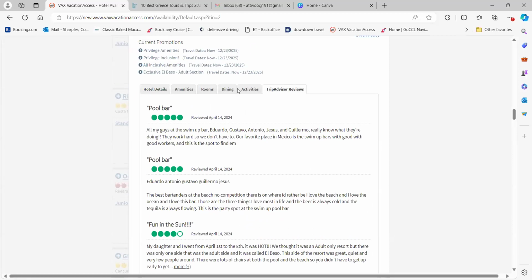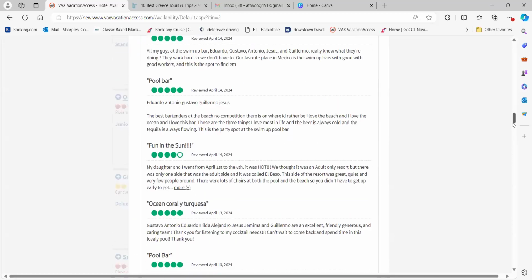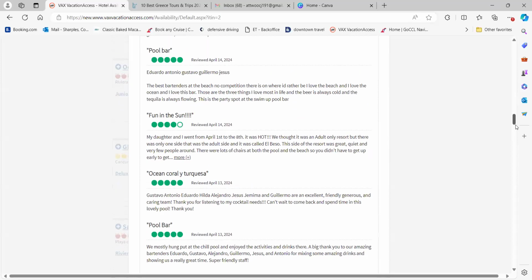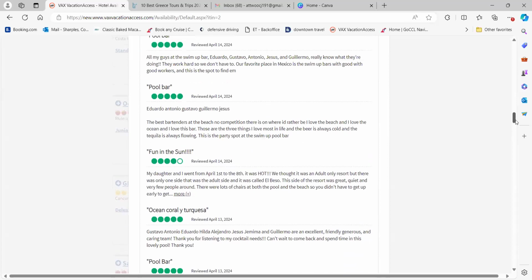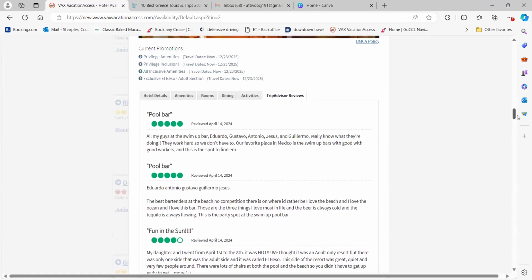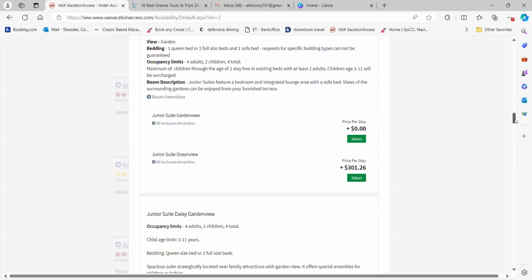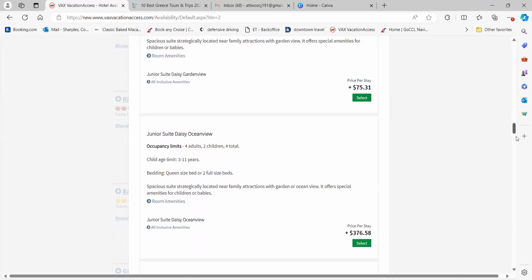So this is my example here. All of these reviews were posted within the last two days. There's probably more reviews than this, but these are the most recent, all posted within the last day or two. So that's how you know it's a really good review. They've got garden view rooms and an ocean view. So let's say we're going to do this ocean view. It's actually not too much more from what I've seen from others.